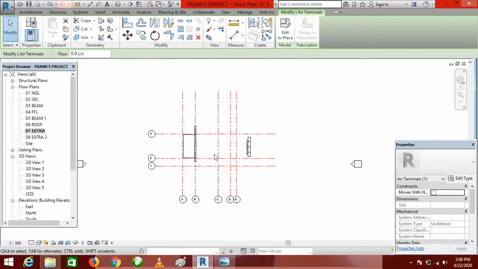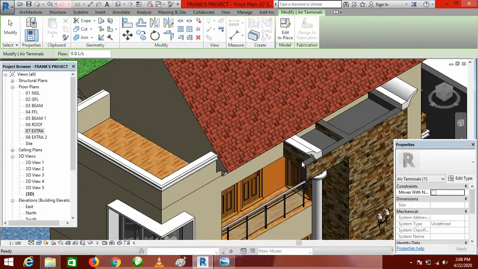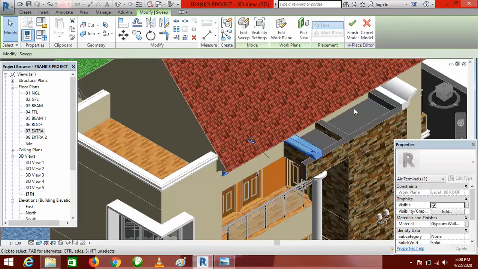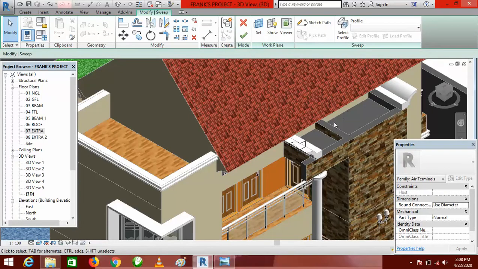It's still not seen. Okay, I go back there. Click on it. Click on edit in place. Click on it again. Then edit sweep.